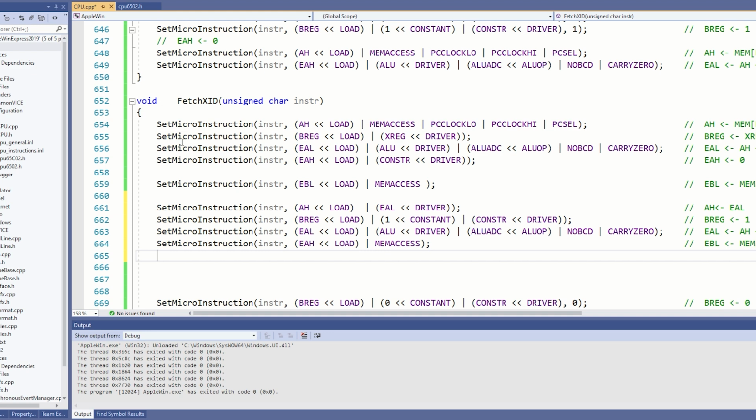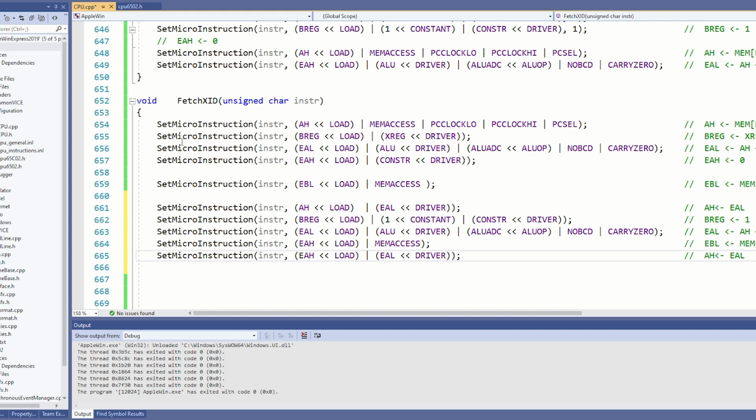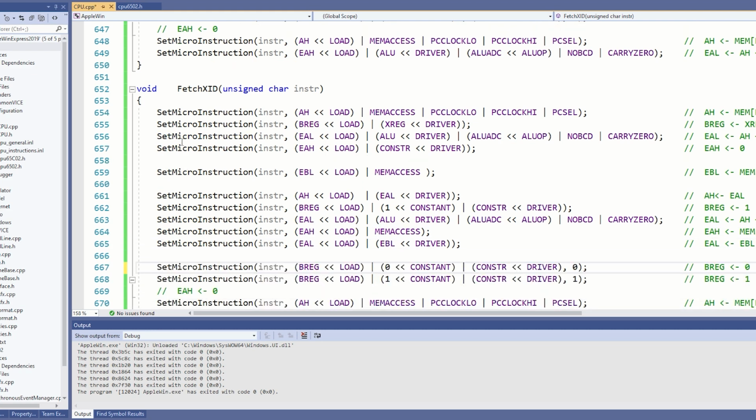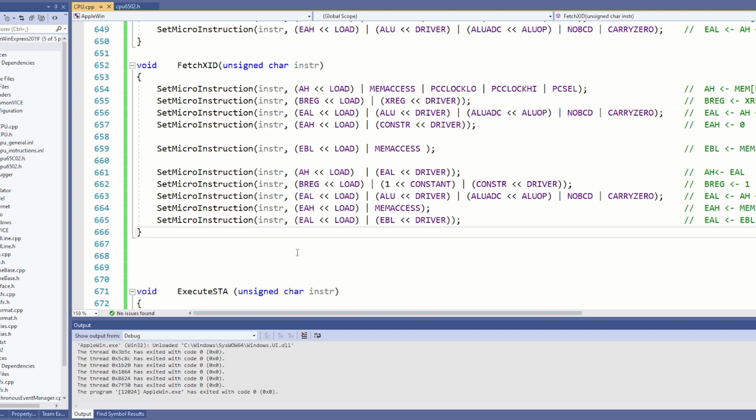The last micro instruction in the sequence just copies the value in EBL into EAL. At the end of all of this, EAL and EAH should now contain our effective address. Unfortunately, Pac-Man doesn't really use this addressing mode with STA, so we'll have to try and test it later.